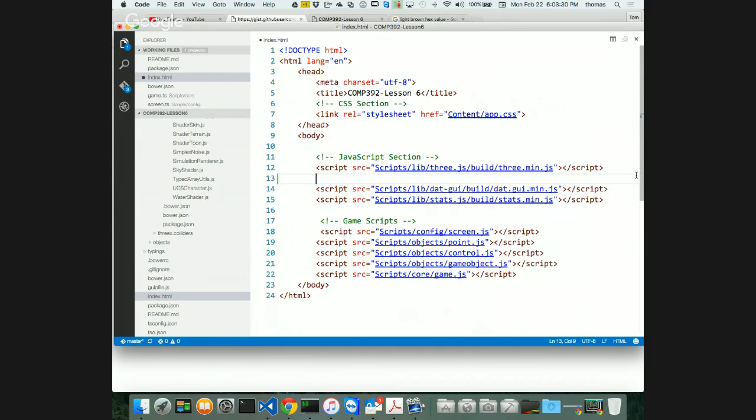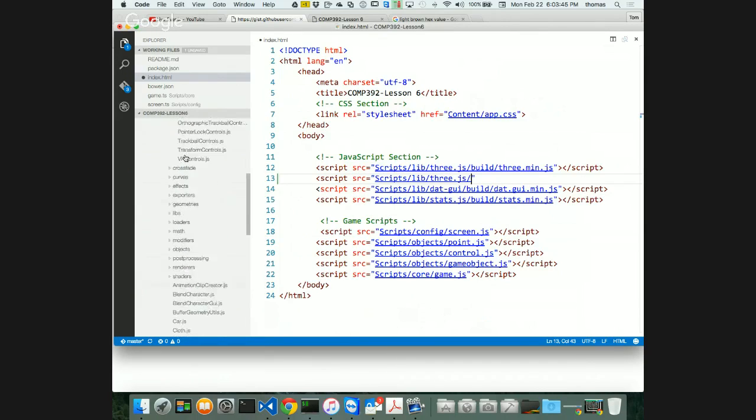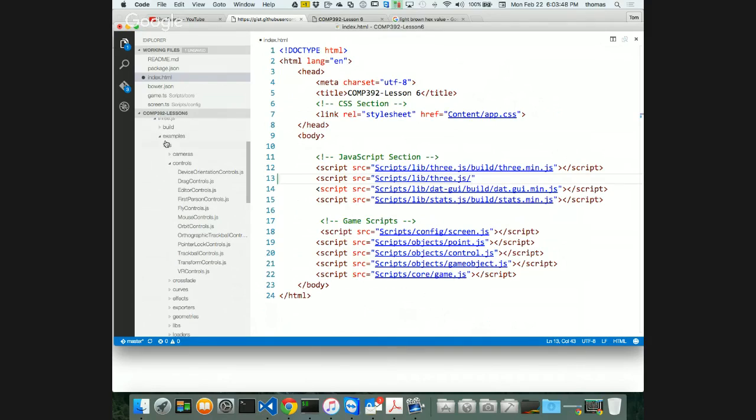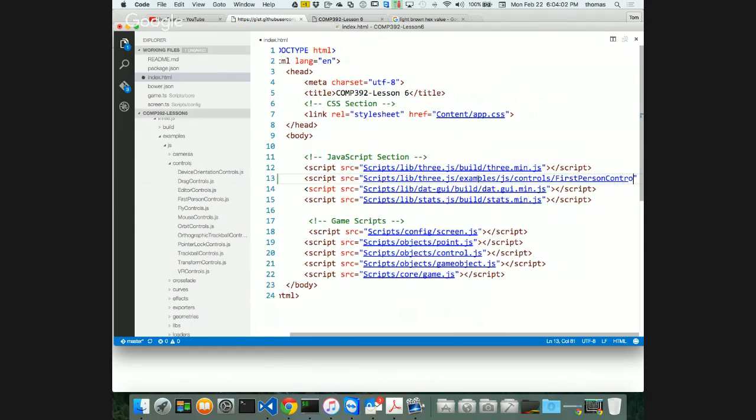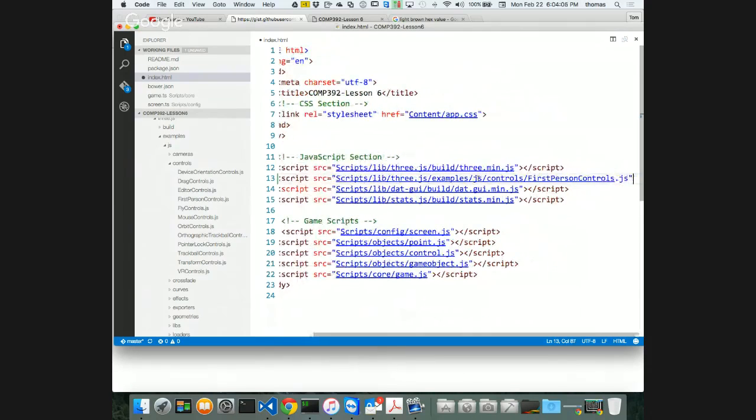I want to do a script file. So script source, and I want to point to that place, scripts. It's a longer one: lib, and then it's three.js. And then instead of build, like I said, it's going to be under examples. So that's the next piece, examples, and then js, controls, and then it's FirstPersonControls.js. We'll do a bunch of them over time, right?